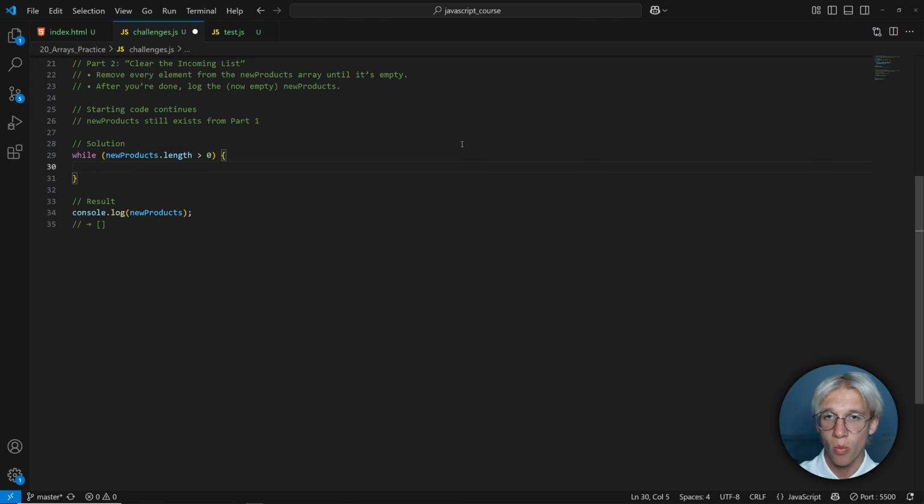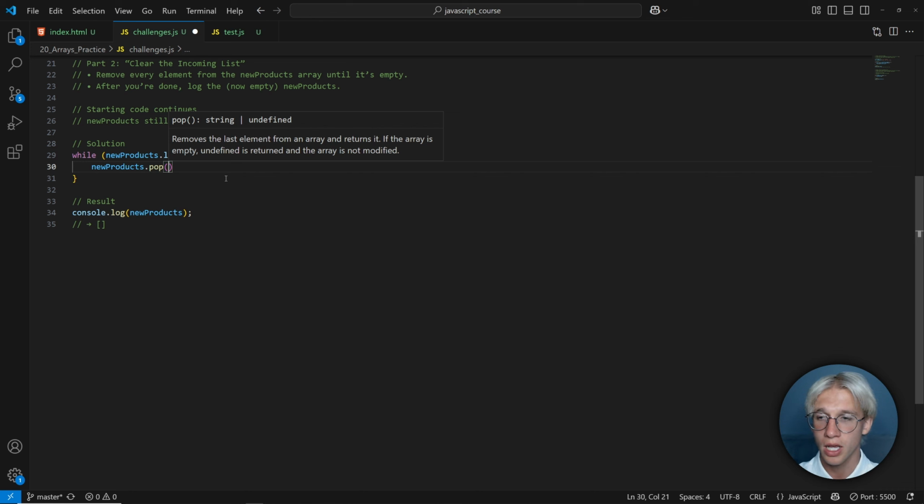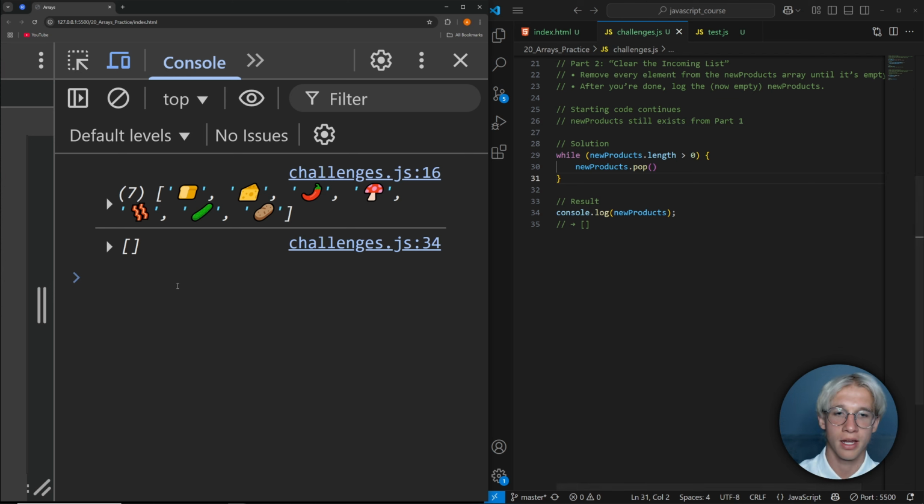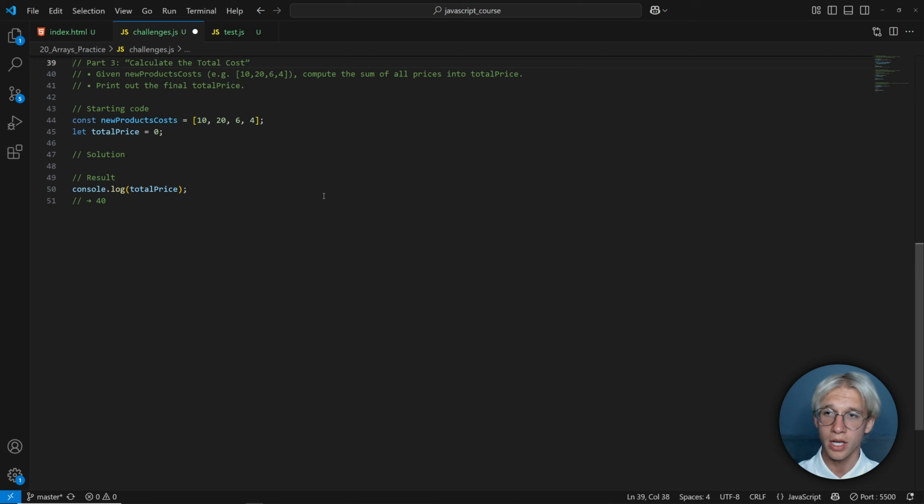we need to remove one element from the array. I use the pop method to remove the last element from the array, but you also can use the shift method. And now if I save the file, in the console you can see that our new products list is equal to an empty list. In the next part, we should calculate the total cost of our new products. So now we have a new list, new products costs, that contains the cost for each element from the new products list. And we also have a variable total price. And now we should compute the sum of all prices into total price.